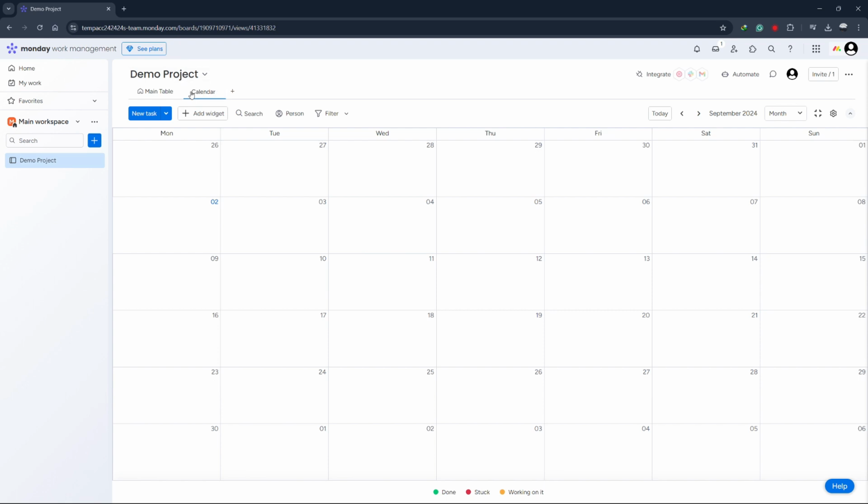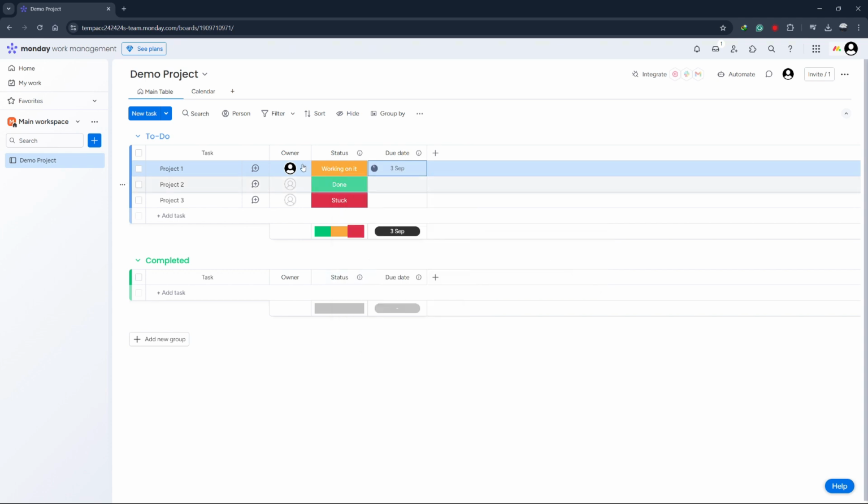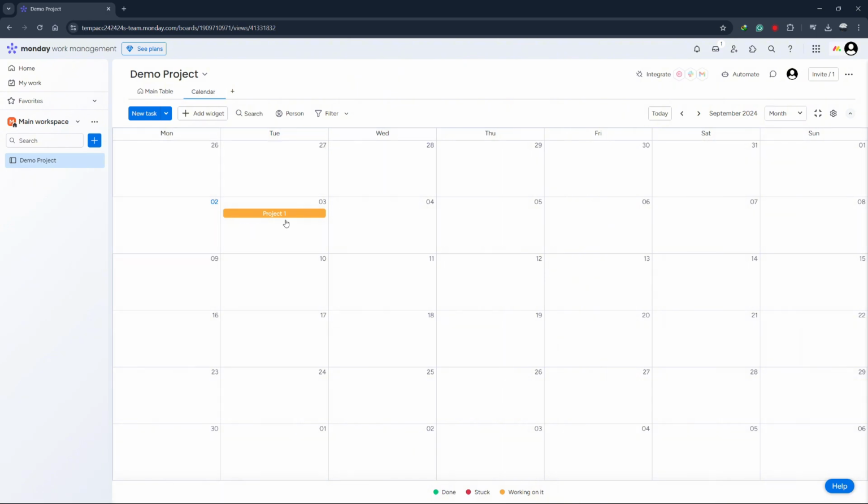Now, in this view, you'll see your items organized by date. Any dates you have in your board's main table will automatically appear on the calendar. For example, if you have tasks or projects with specific due dates, those will show up here. You can also add new dates directly from the calendar view.